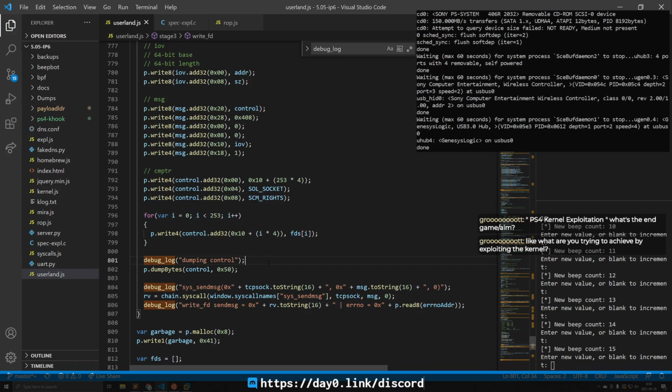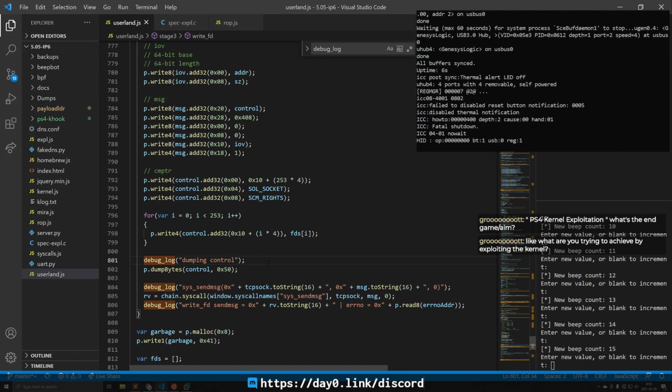PS4 kernel exploitation. What's the end game? What are you trying to achieve by exploiting the kernel? Jailbreak. Because right now we're in the context of WebKit. With WebKit userland code execution, you can't really do anything. You're sandboxed. You're heavily restricted. So the kernel exploit is basically a privesc to get us out of the sandbox and be able to patch the kernel and hook the kernel in order to run homebrew and stuff like that. So that's the main purpose of the kernel exploit.